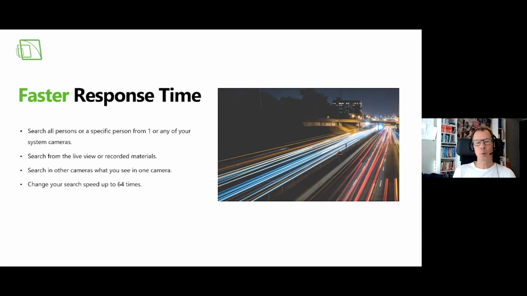And then it's important, the search speed can be up to 64 times. That's very important. You don't need to run it at single speed. You can say, okay, I want to have it at 8 times speed, 16 times, 32 times, or 64 times. So as much performance as you have on the client, you can use it to search for these persons.